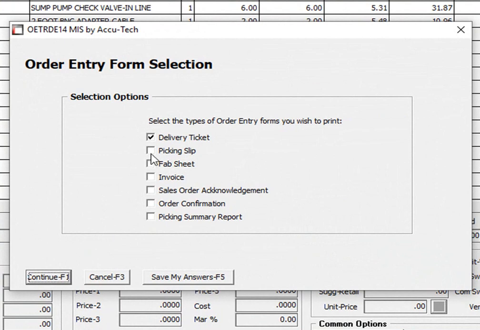With this order, I may choose to print a picking slip for my warehouse, along with both an acknowledgement and a confirmation. Typically, most users would choose either the acknowledgement or the confirmation, but since this order contains back orders, we want to show you how the two forms will differ. Note that there is a Save My Answers option contained on the screen. If you typically print both a picking slip, for example, and email a confirmation after each order, then the Save My Answers option can help save time.